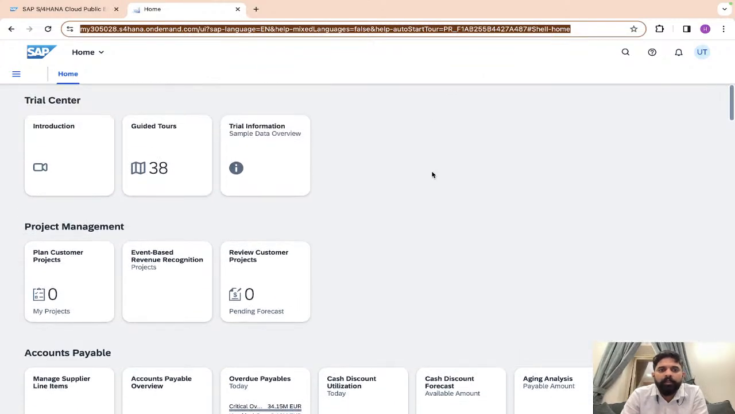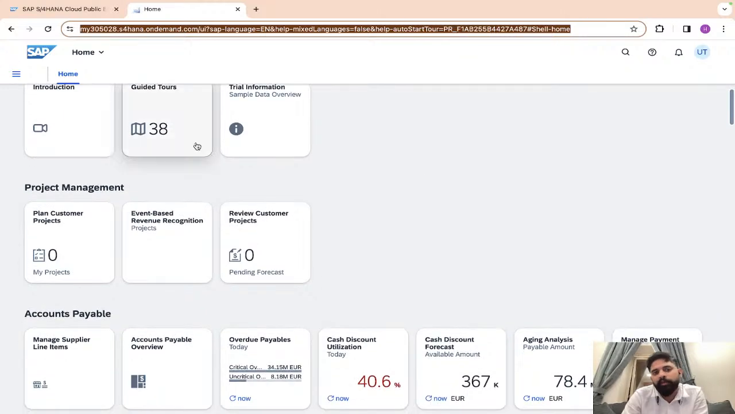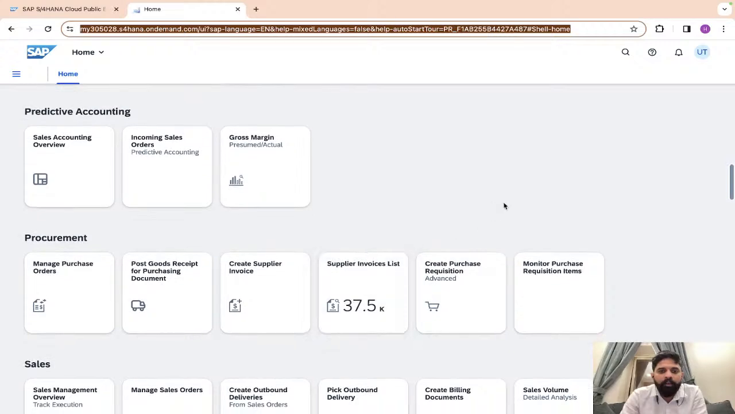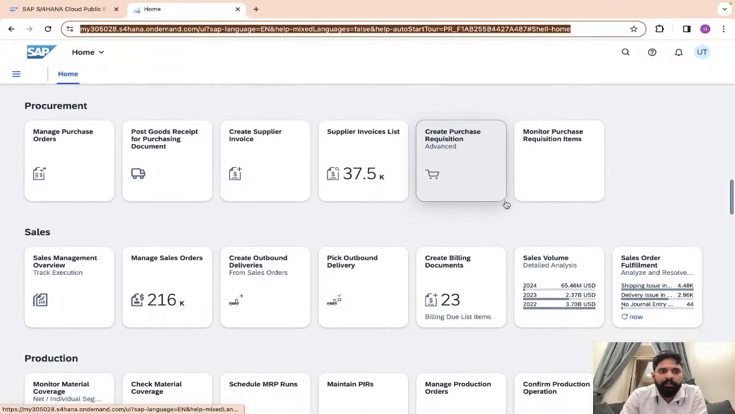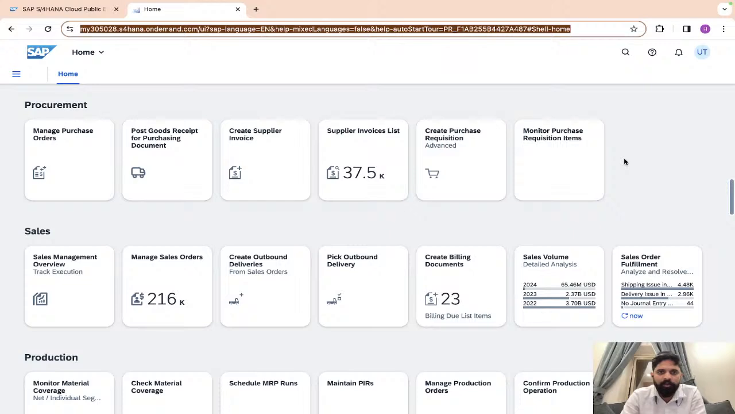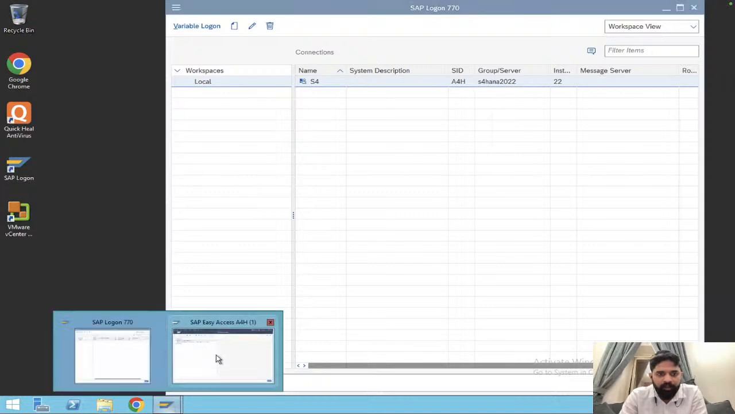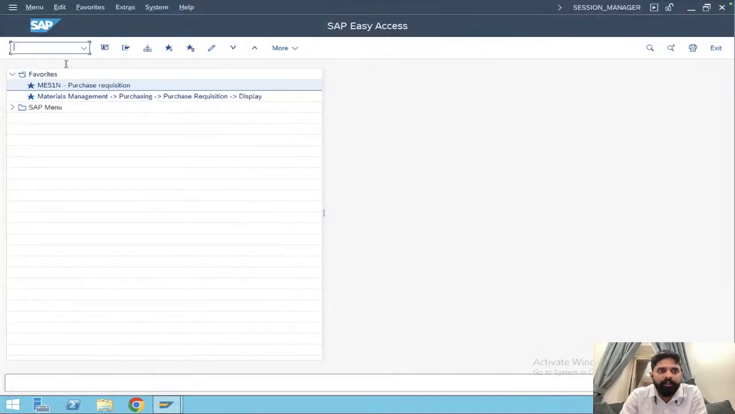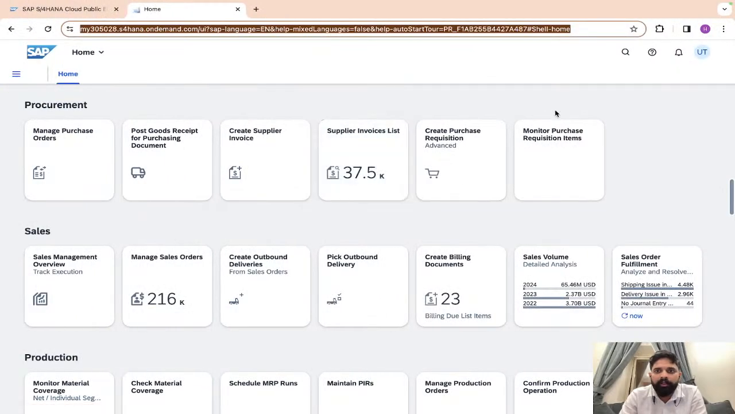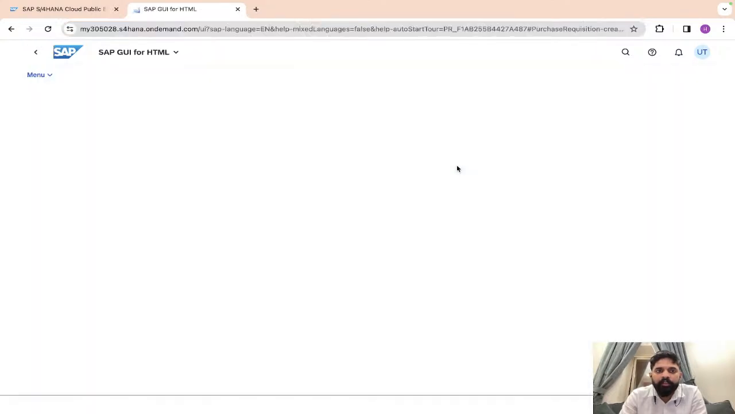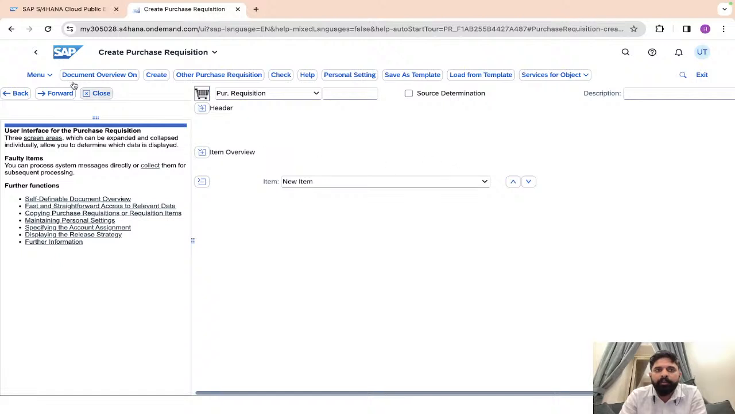My user screen may have fewer applications than this; they will not have this many. Now we are on a SAP-provided system, so we have many applications here. Earlier we were entering transactions, right? Here we don't have a place to enter the transaction, but we have these tiles. We just have to click on a tile, and you come to the particular screen.